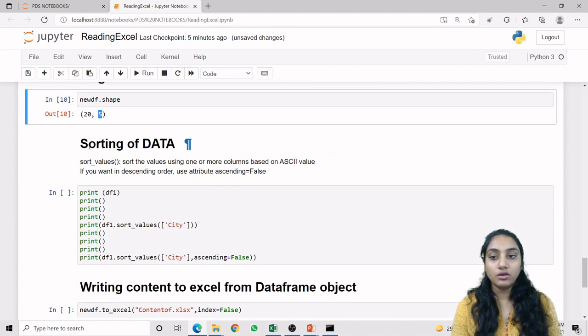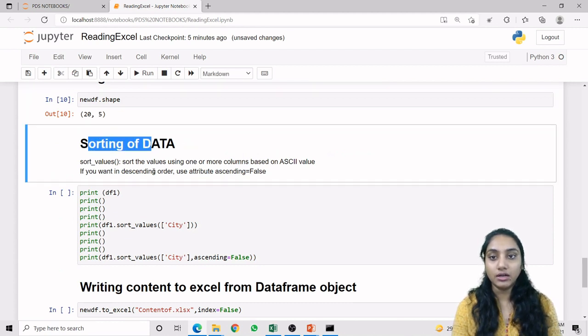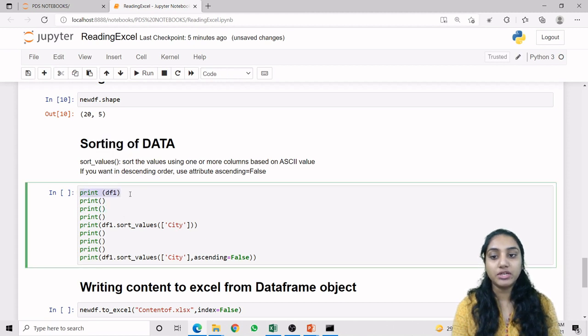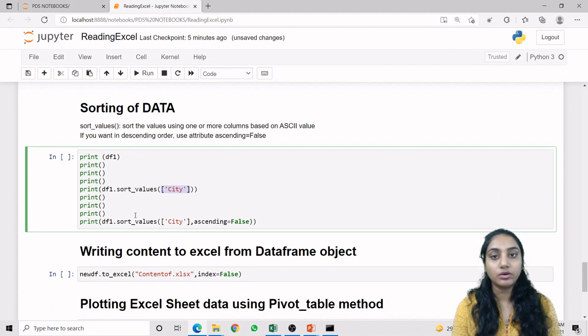Now we can also sort the data according to our requirement. For that we print our df1, then we sort our df1 data using the sort_values method, in which I provide the column name as the key for sorting. The column name is CT. I want to sort my data according to CT in ascending order, so the output will be represented accordingly.